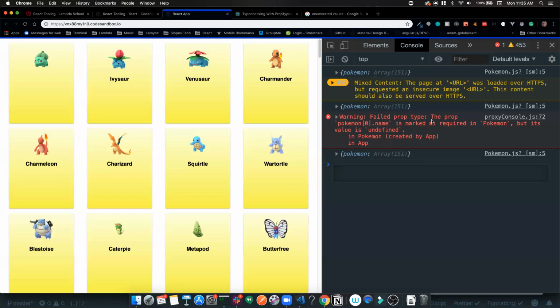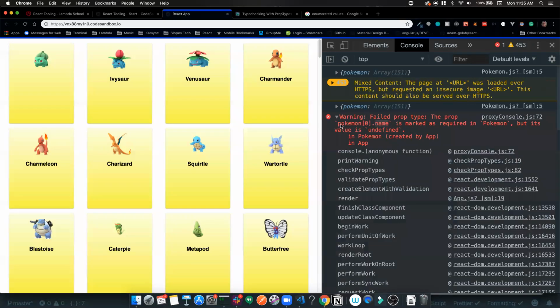We've got a failed prop type. The prop name is marked as required in Pokemon, but its value is undefined. So that one's a lot more straightforward than the other ones. This actually reads pretty normal. So in our first Pokemon, the name is required, but it came through undefined.